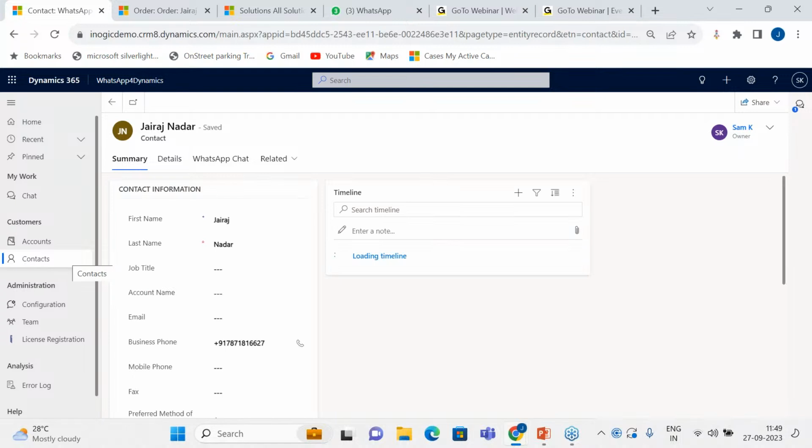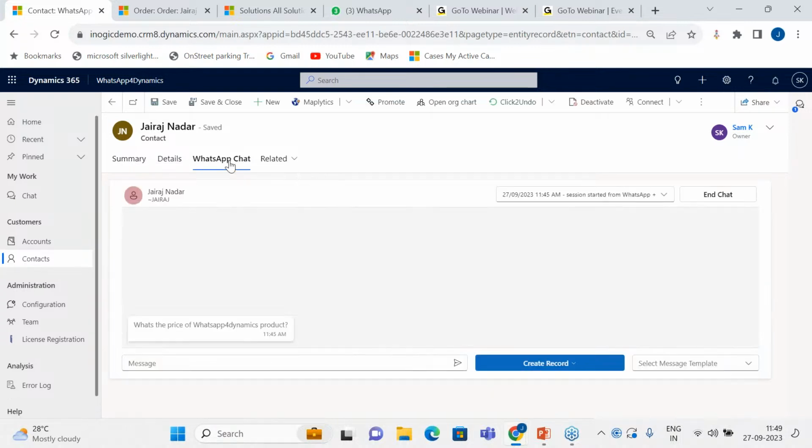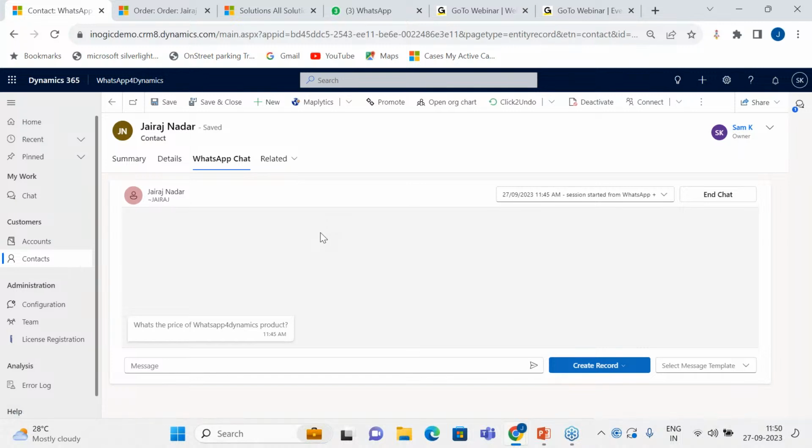for the contact entity a record type has been created, and I see a WhatsApp chat. If I go over there, yes, I can see the same WhatsApp chat that I've been doing in the chat session. It has been associated with this particular contact as well. So isn't it great, the same chat has been associated with this particular contact.